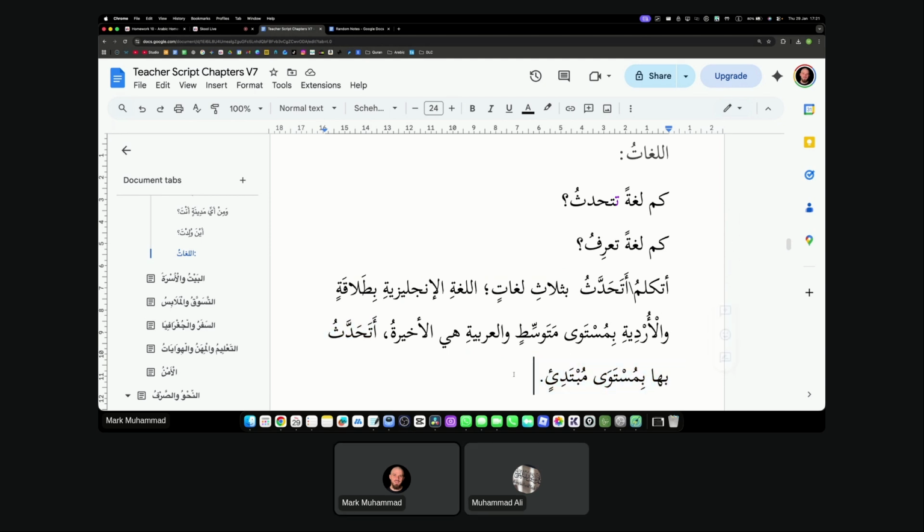If you constructed this sentence like this, عربيتي هي الأخيرة أتحدث بها, that makes sense. That's when it would be better to use that, because if you just said أنا أتحدث بمستوى مبتدئ, then you've mentioned like 3 languages. Exactly.